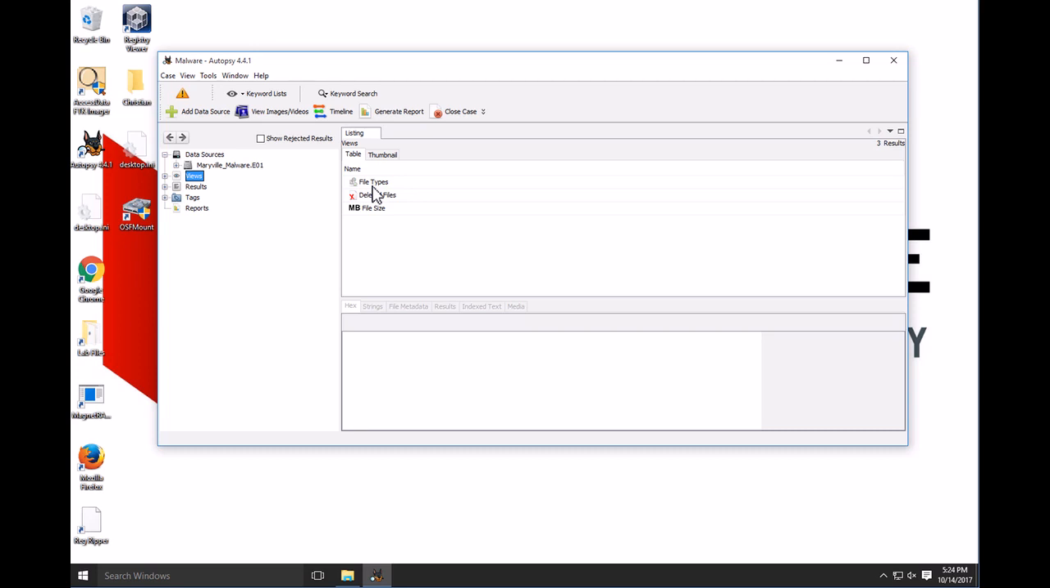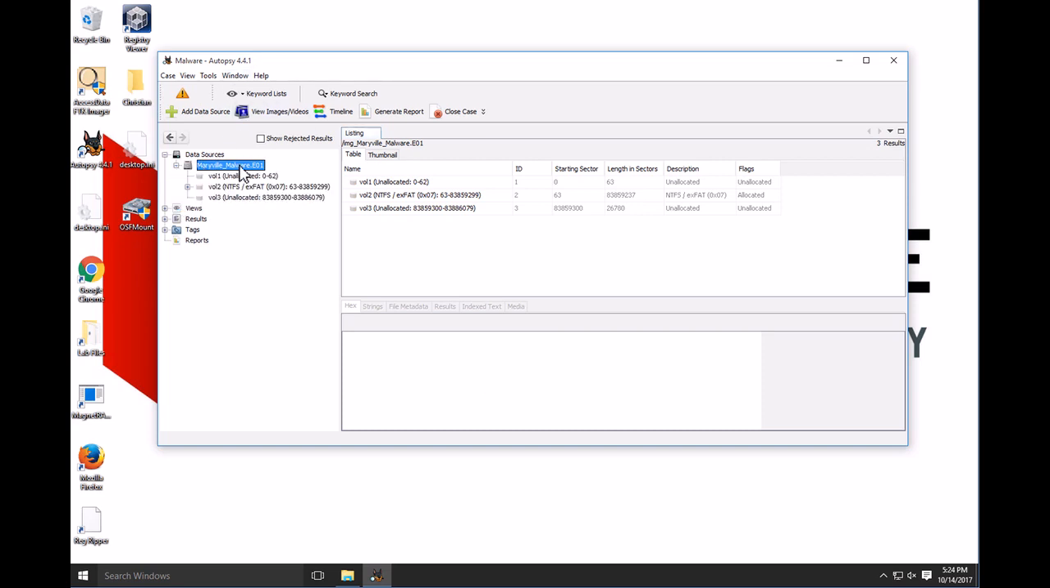In this case, the data source we're going to use is maryville_malware.e01. So if you are following along with Autopsy, you'll need to create a new case and add that particular data source or piece of evidence. It is an EnCase image file.